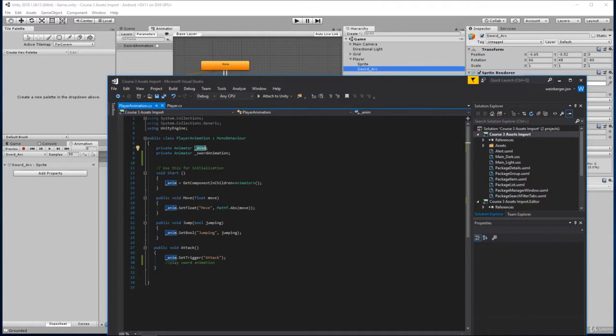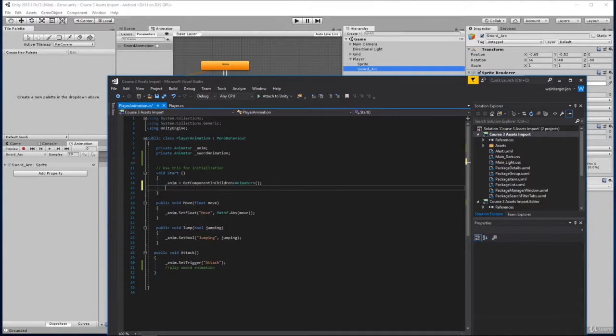We may or may not want to specify that specifically, but since we are in a player animation script, I can assume that _anim is part of the player. So here we have our private Animator swordAnimation. We now need to get that component.